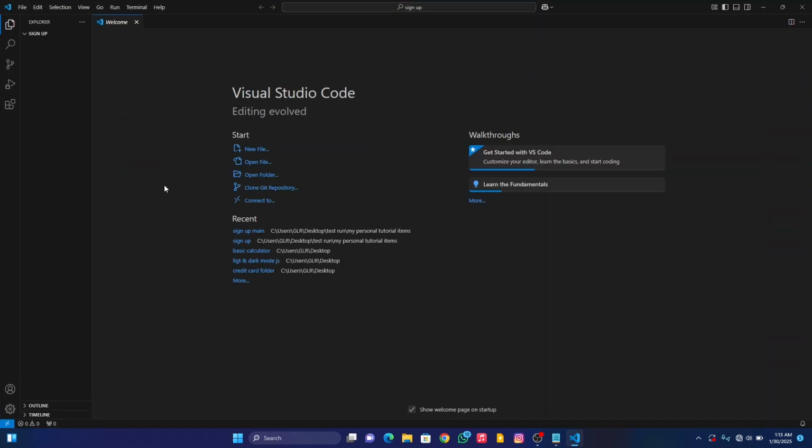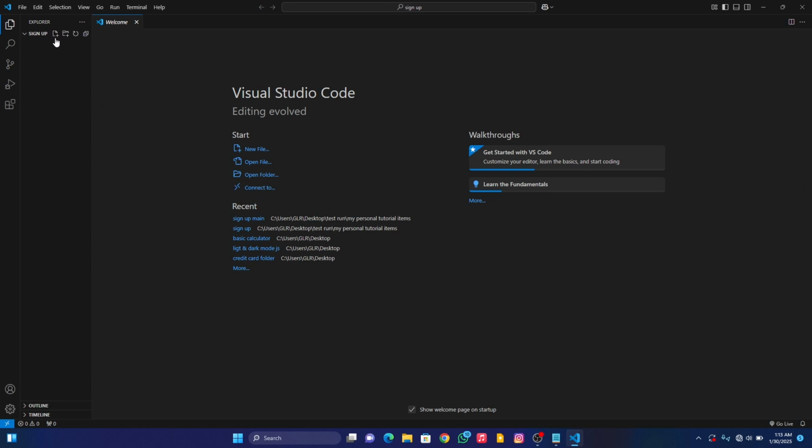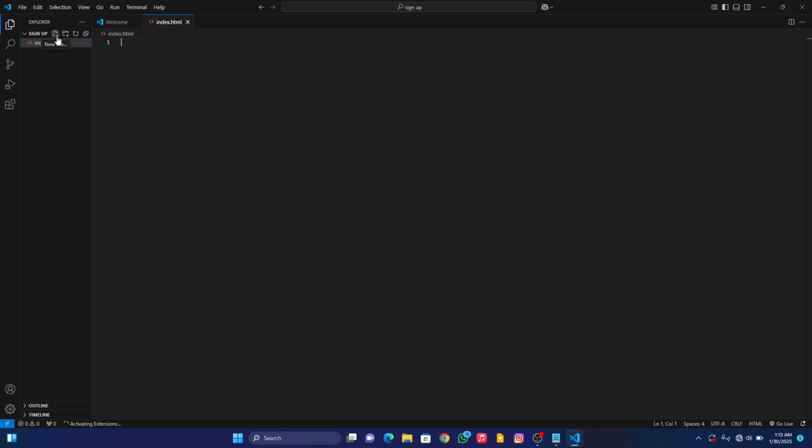Right here, first thing I'm going to do is to create the HTML file. So I'll click on this Explorer over here, then click on New File, then index.html, and I'll also create the CSS file at the same time, style.css.